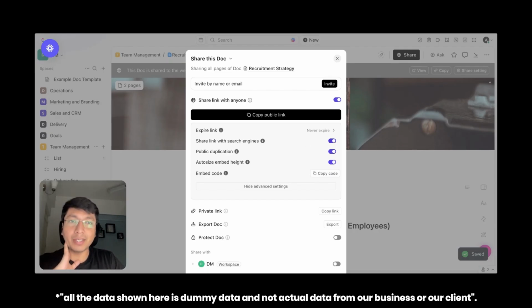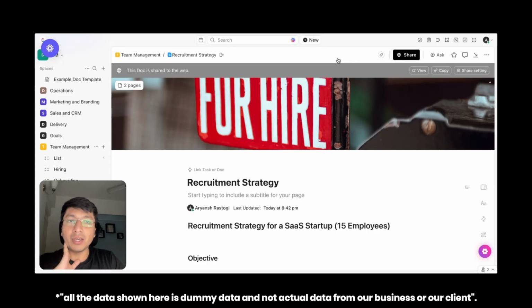We basically select this. So if you see here, it has changed. This document is shared on the web. So this will be directly accessible from the search engine as well. So within the search engine also, they will be able to see this particular document. So this is really good.